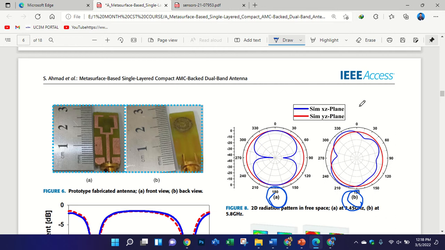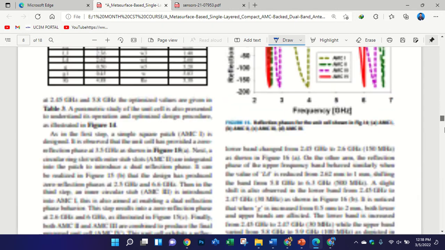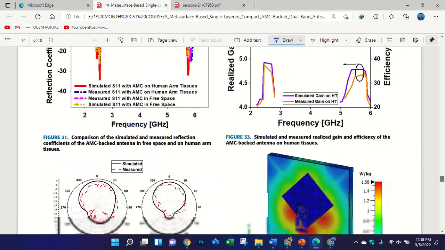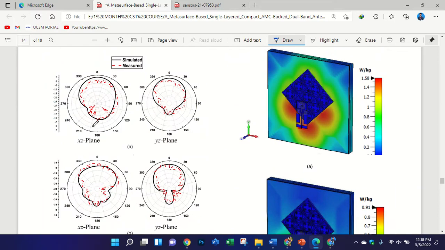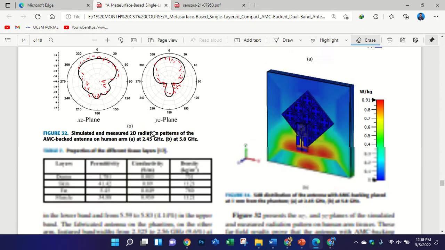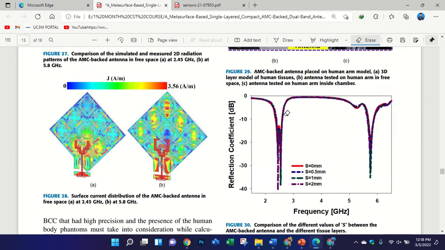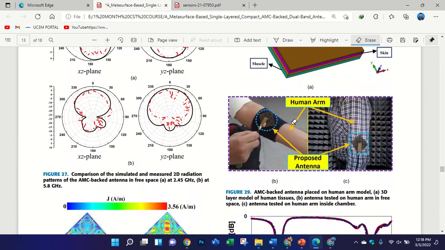When I use the metasurface, you can see the pattern became a directional radiation pattern, or broadside. So in all of the cases it is a directional pattern. That's why I said that my antenna behaves like an off-body antenna, or can be used for off-body applications. And in this paper I tested the antenna on a human hand, like this one. This is my hand.